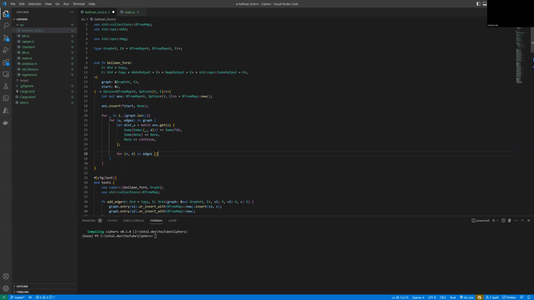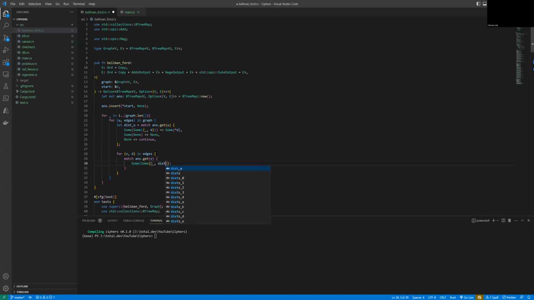And then we call the match keyword, and then we say answers.get. So basically, it's grabbing the neighbors of the current vertice that we're on, and we call Some keyword, and then we call Some keyword again. And then we grab the distance, and then we ask if we have a match.